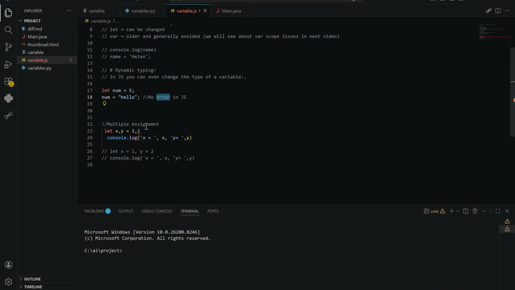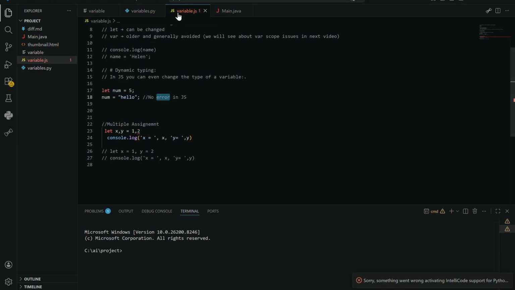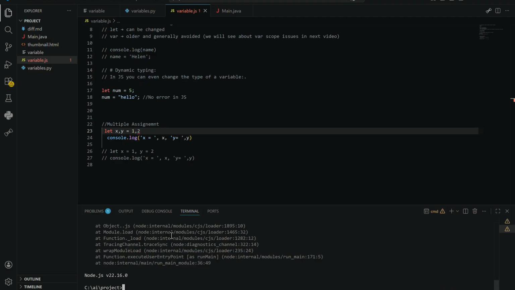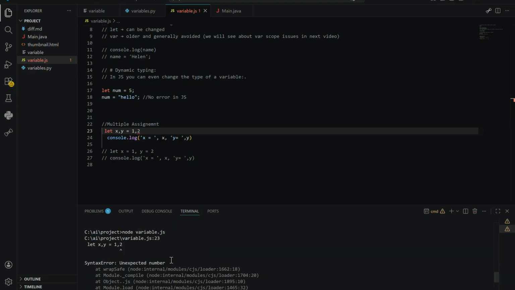Multiple assignment. In Python, we did like x comma y equal to 1 comma 2. So Python take first value for the x variable and second value to the y variable. But here, if you do like that, then you will get error. Let's run this. So we are getting syntax error, unexpected number.